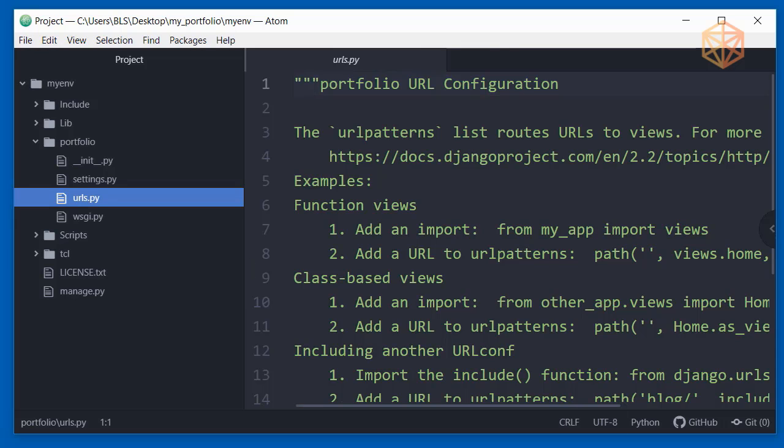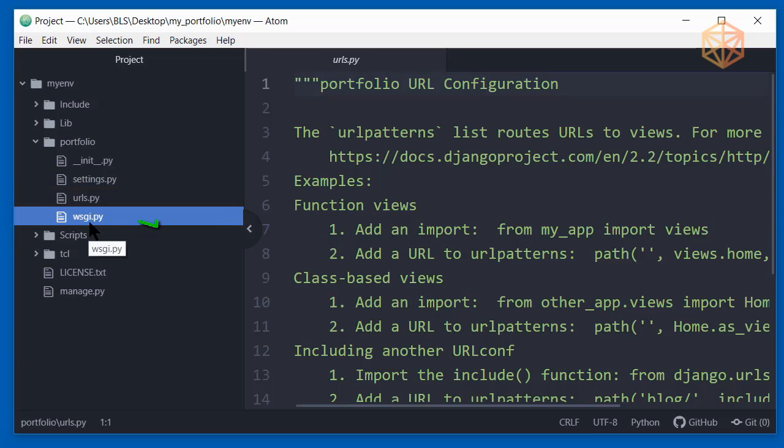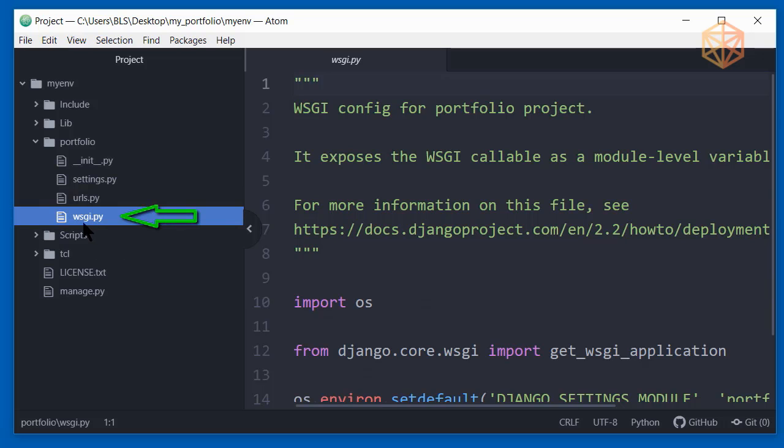So that's what this url.py does. And then we have this file here called WSGI. What this does, basically, it is an entry point for a server. Django comes with a pre-built server that enables you to test your application. So it's a development server. So you're not meant to use it in a production environment, just in a development environment. That's what this WSGI.py does.